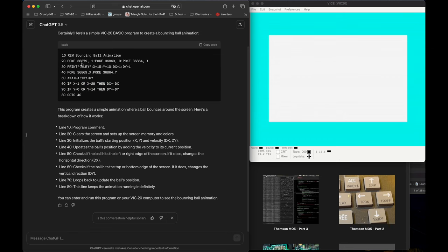So 36879, 36869, 36879, where is that? All right, I'm just trying to quickly find the memory map. Zero page, no, it's definitely not zero page. Where was it in VIC Reveal? There was a nice picture of the memory map. 36870 is the light pen.